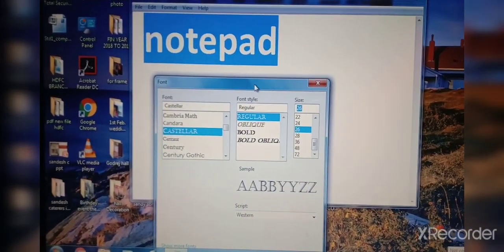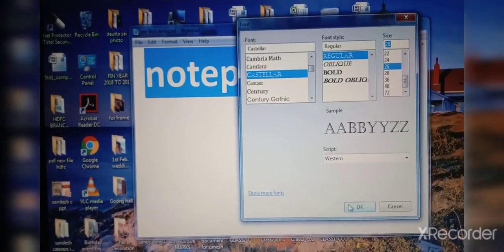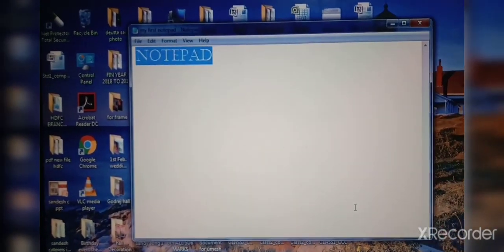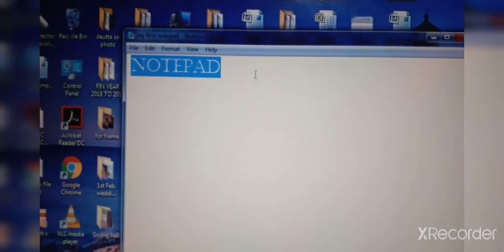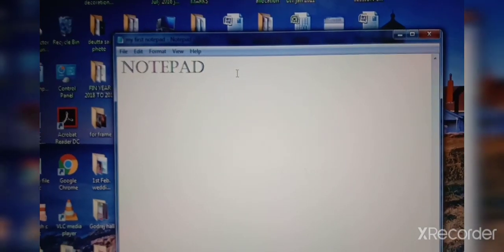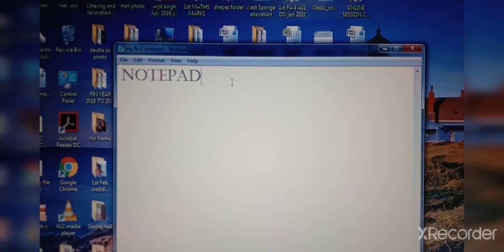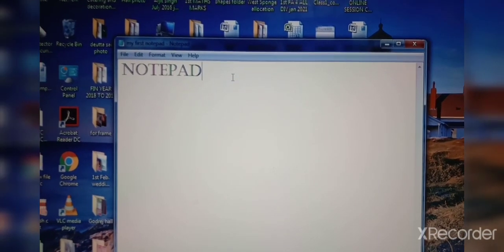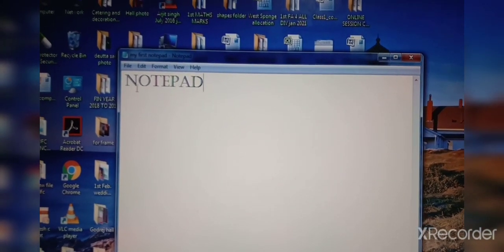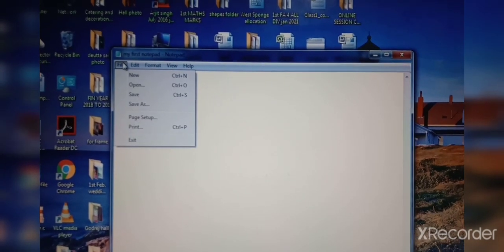We will click on OK here, and see this. The font will get changed. Understood children how to change the font also? Okay, now we will see how to open a file from the notepad.